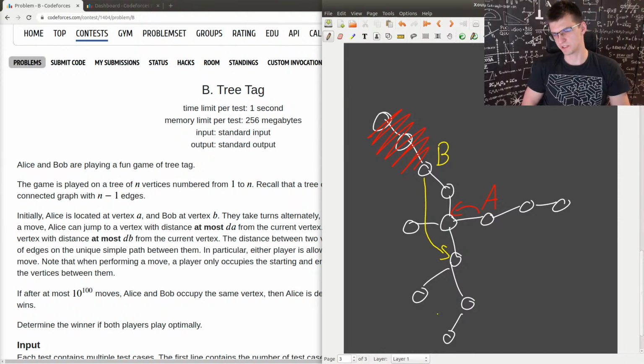That's the first thing. The second thing I said is that maybe we should think about Alice as the root of this tree. And maybe Alice will always go down in the tree. If Bob can jump over Alice, maybe then Alice cannot win. Something like that.